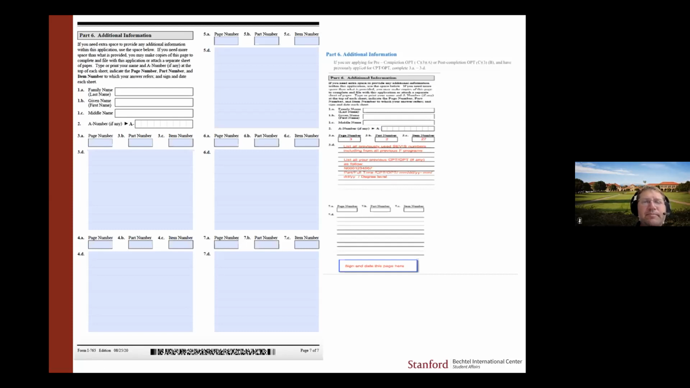Should you also mention any H-1B or other form of USCIS work authorization, such as a J2 work permit? No. Just F status stuff.